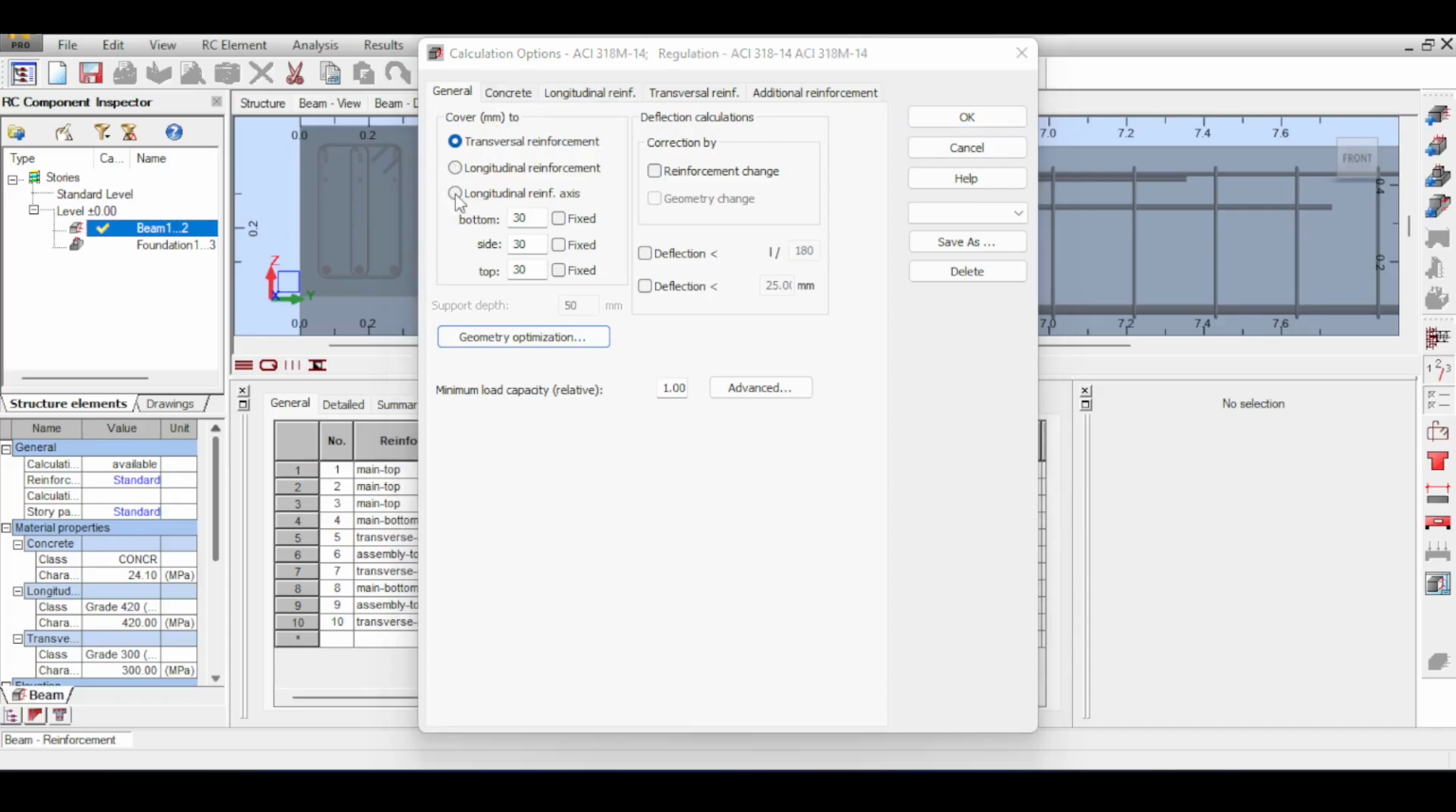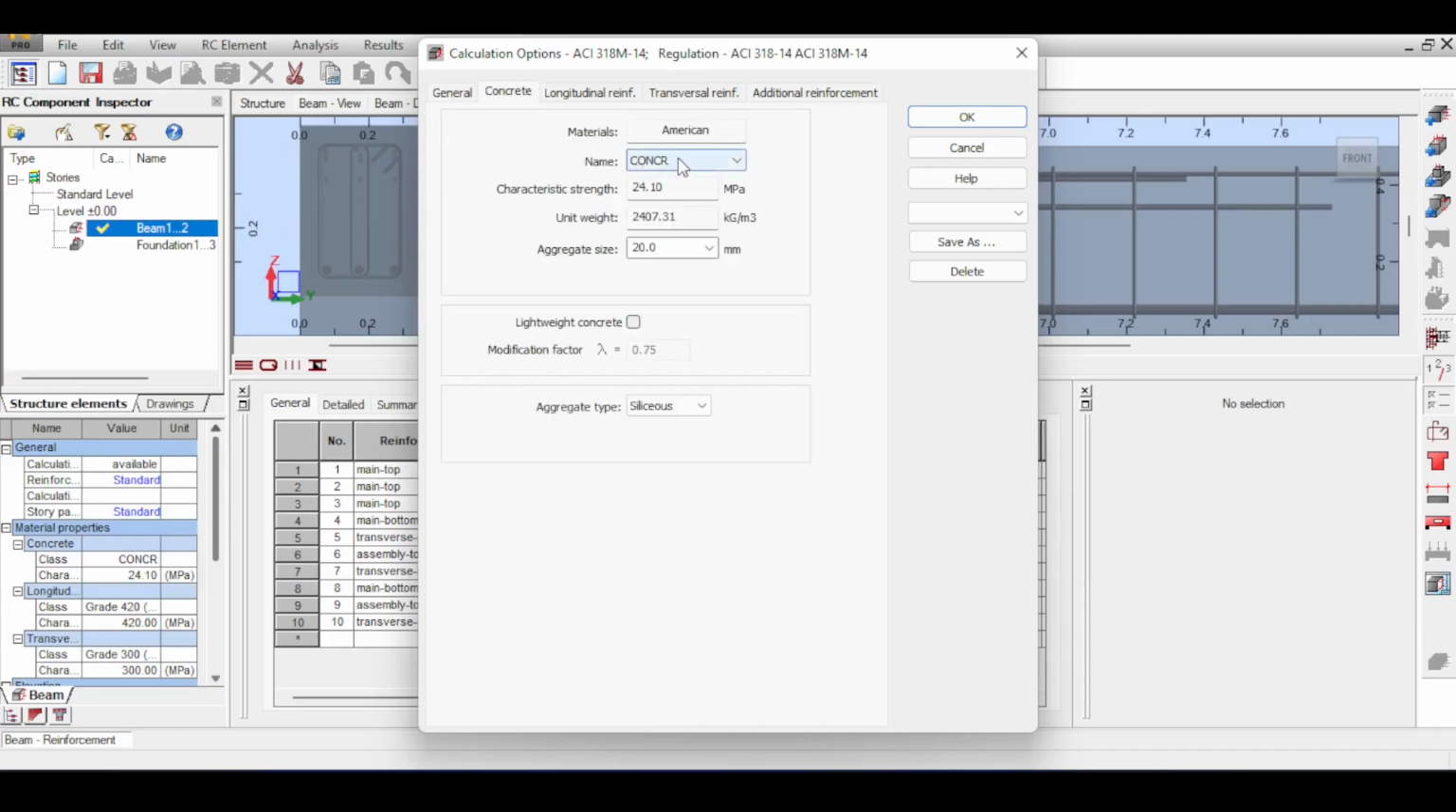The cover is measured from the transversal reinforcement. That's perfectly fine. Now, of course, the cover can be changed. You can fix your cover based on what the code requires from you. I will leave it as default like this. For my concrete, I'm going to select a concrete that is almost 30 megapascals. Of course, you can switch any concrete you want. My concrete is not lightweight concrete, so there is no lambda modification factor. If it's lightweight, you open it and change the lambda. This is provided by the ACI code.